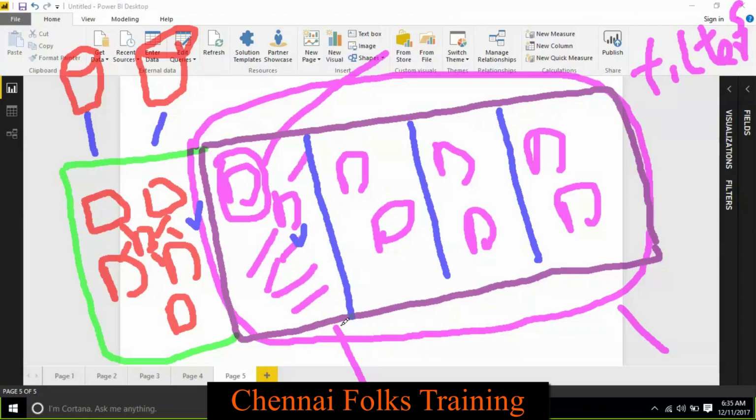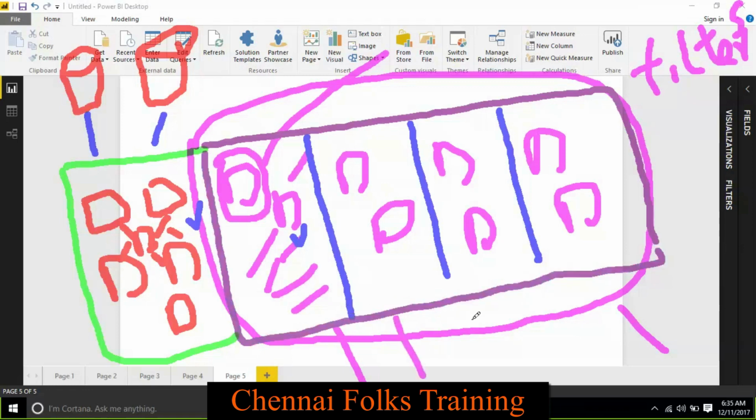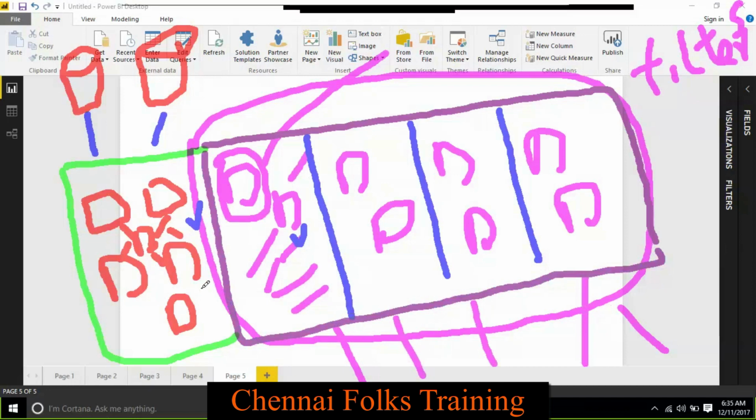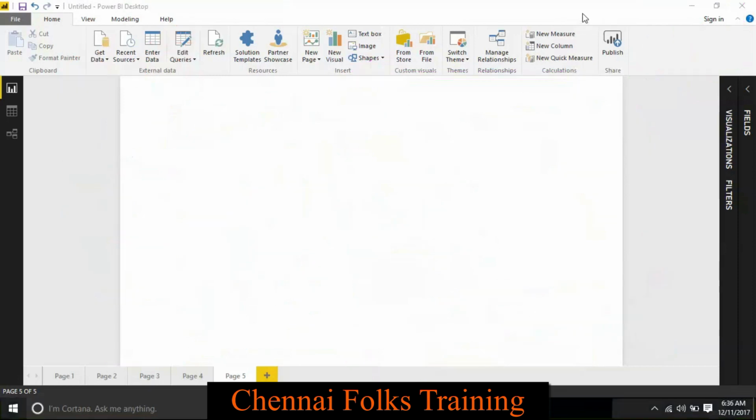Sometimes you need to apply a filter at a complete report level. At that time, instead of applying a filter on each and every page or each and every visualization, you can apply a filter on the complete report itself, so that filter will apply on all the pages and all the visualizations. So you have three types of filters. Based on your requirement, you can use them. Now, how to work with those filters.